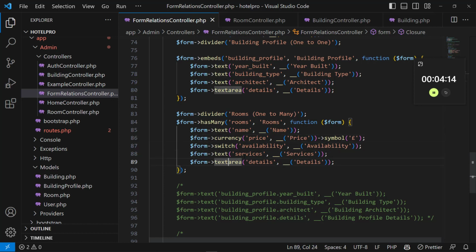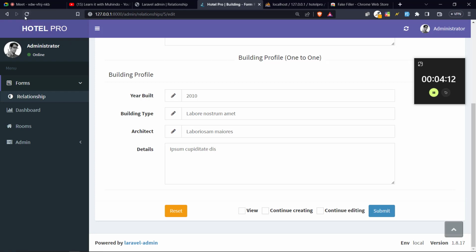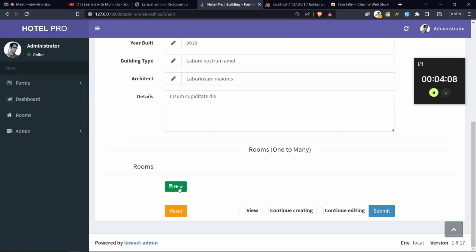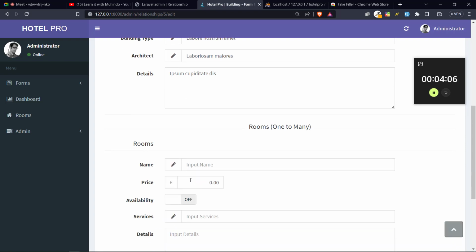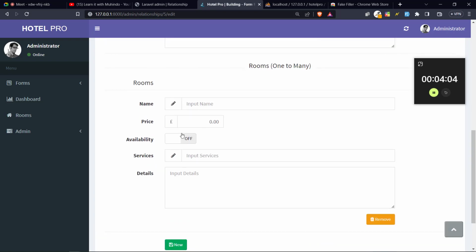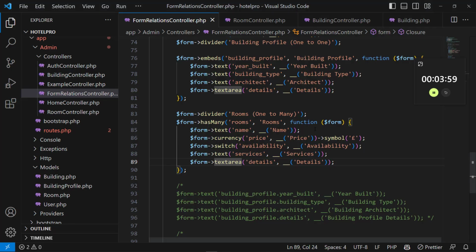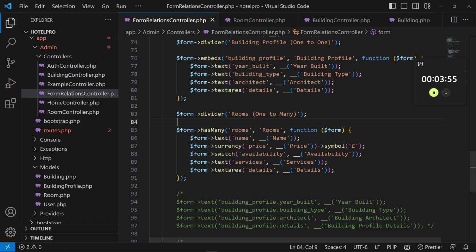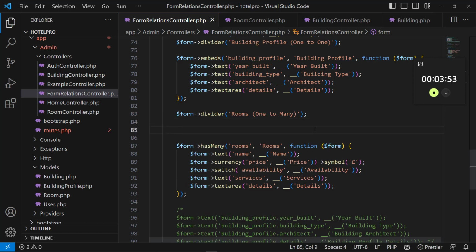Okay. So if I come here and refresh, you'll see I'll have this new button here. When I click on new, I have the information of adding what? Of adding a room. Let me go ahead and refresh, and explain everything again, though Copilot has already done it for me.